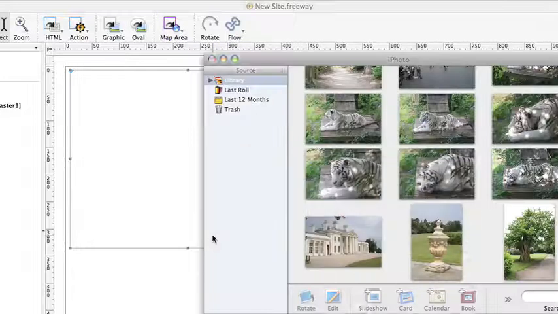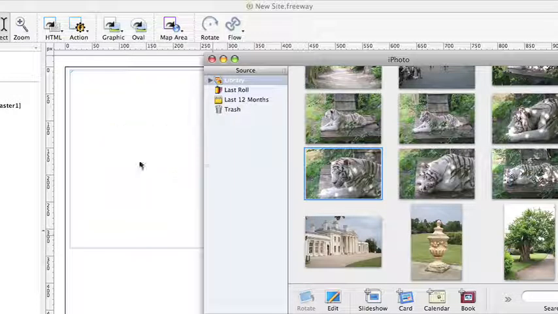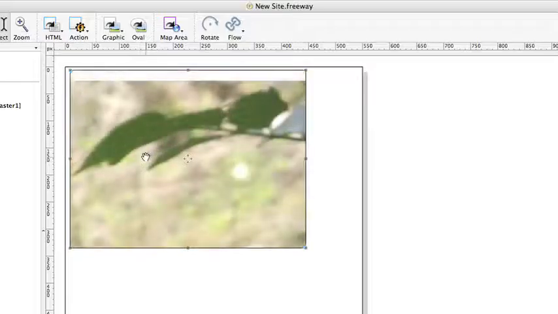So if I switch to iPhoto, I can select the picture I wish to bring in and drag and drop it onto the box I've just drawn in Freeway. You notice that the box highlights, so you can see where the image is going to end up. As you can see, the image is much bigger than the box I drew in Freeway. It's a picture from a digital camera, and as you know, digital cameras take very large images these days.